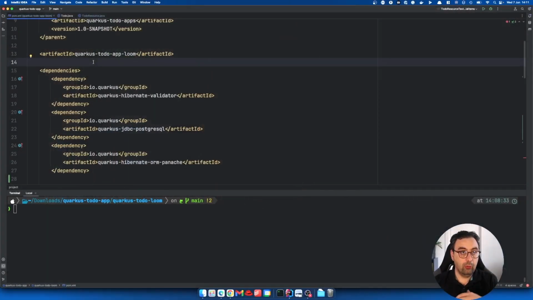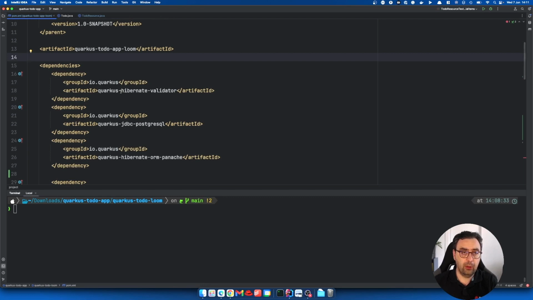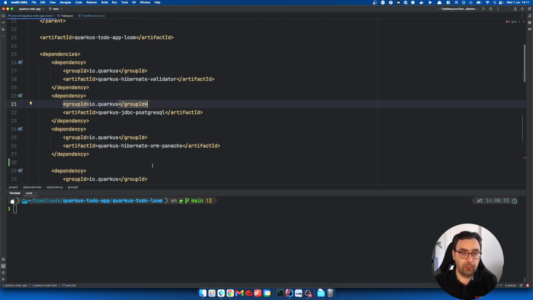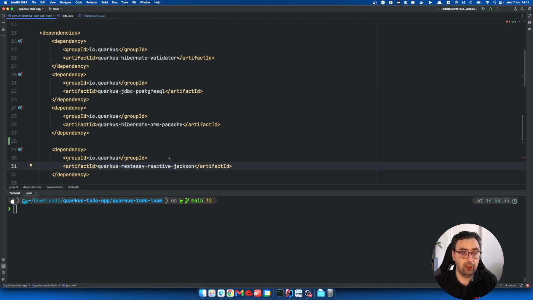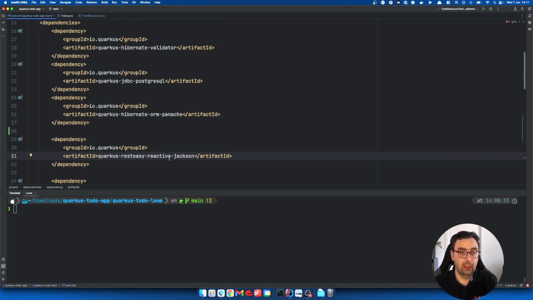We are going to re-implement the traditional to-do app that we have used with Quarkus for over the past few years. First, it's your general dependencies like Hibernate Validator, JDBC Postgres, because I'm going to use a Postgres database, Hibernate with Panache, and REST Reactive. This is very important because that part supports virtual threads. It's not the case of REST Classic.